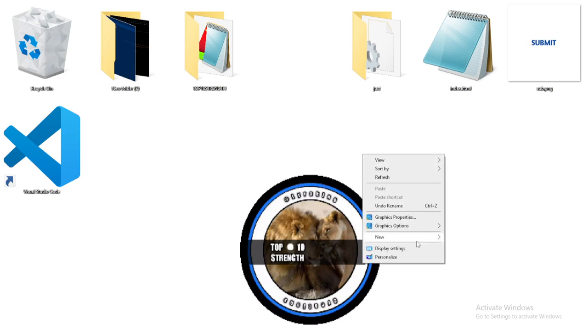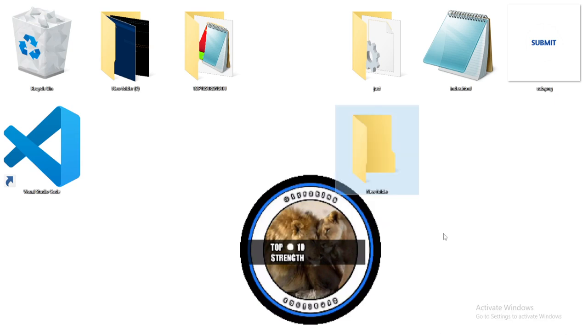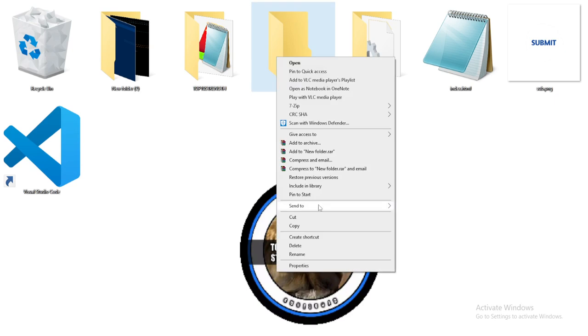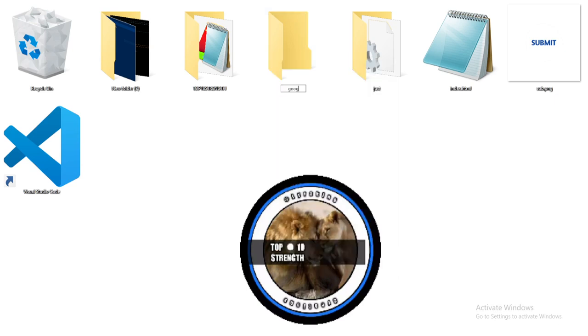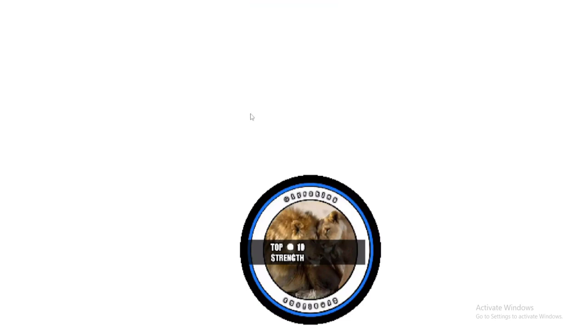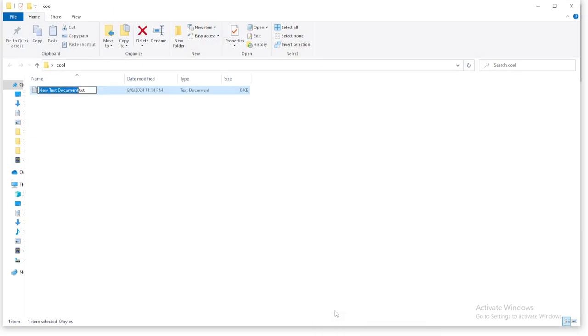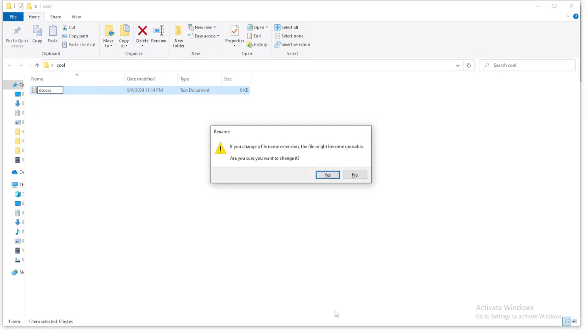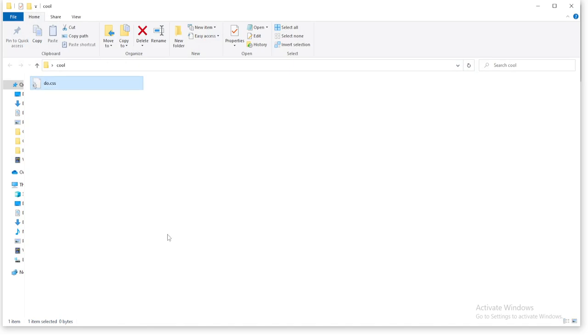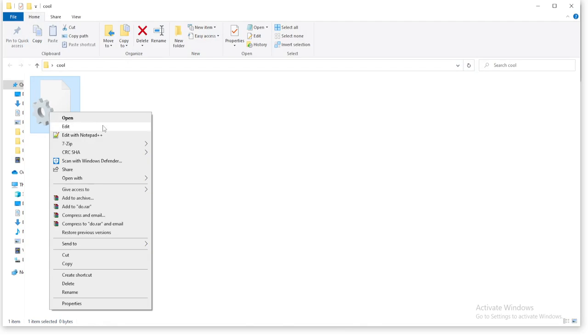Now let's create a file right here. Create a folder. Call it anything you want, but I'll call it cool. So inside this cool folder, I want to create a file which is do.css. Inside this do.css file, I'm now going to open it with our VS Code. Let's right click and open it with VS Code.